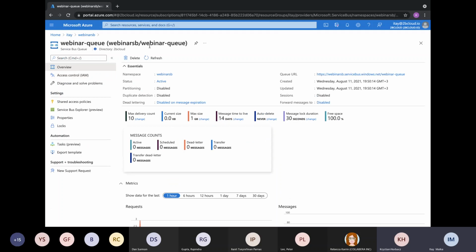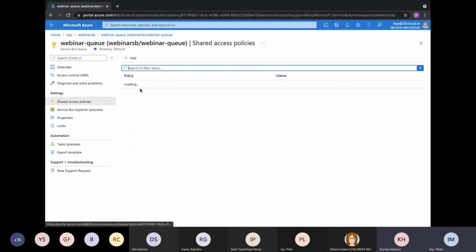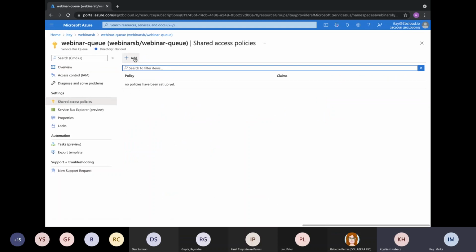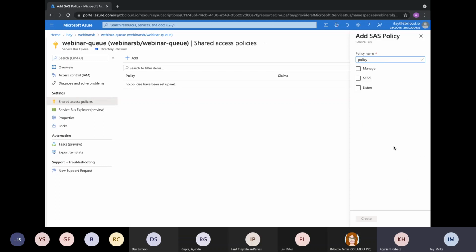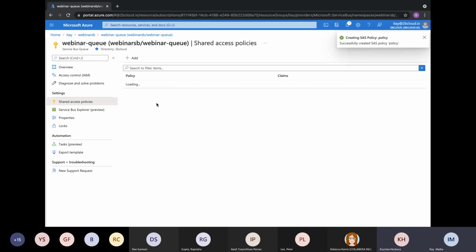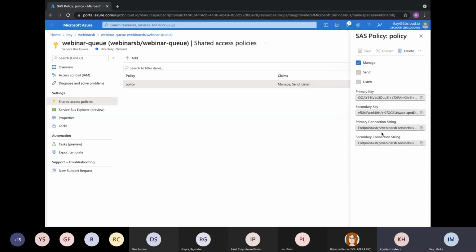And now, as I said, I want to be able to listen to all the messages inside the queue. So I have to generate a connection string with the relevant permissions. So let's call the policy and grant them the manage permission. Great. And now we can see that we have the primary connection string. I will copy it to my dashboard.